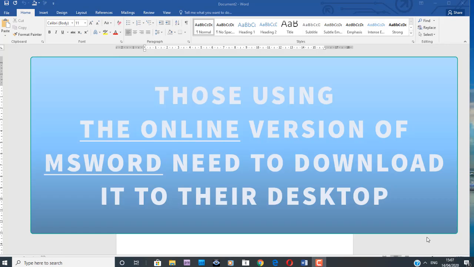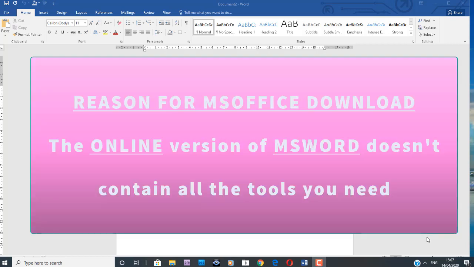I need to advise those of you who are using the online version of Microsoft Word that you need to download the program to your computer. It's free at your @bcfe.ie email account. The reason for downloading is the online version doesn't contain all the tools you require for doing the exam questions. For instance, you can't change measurements from imperial to metric, inches to centimeters on the online version. The online version also doesn't contain tabs.